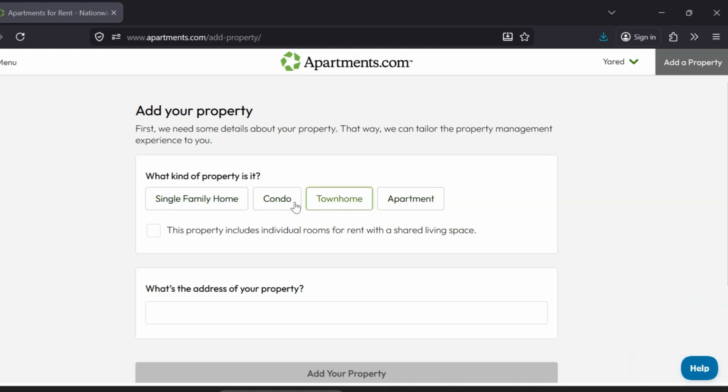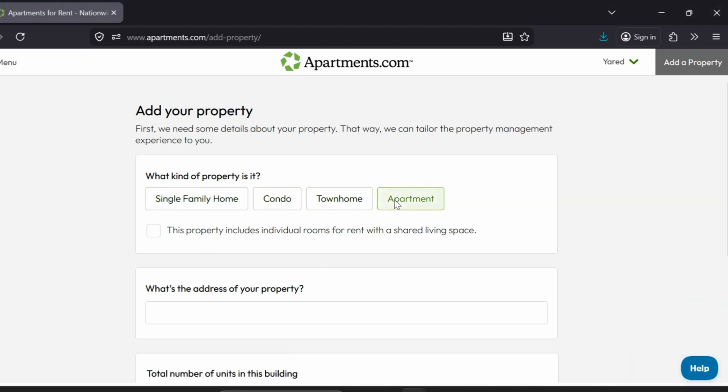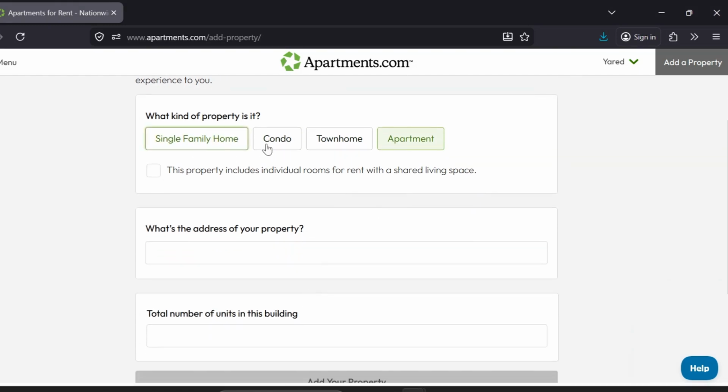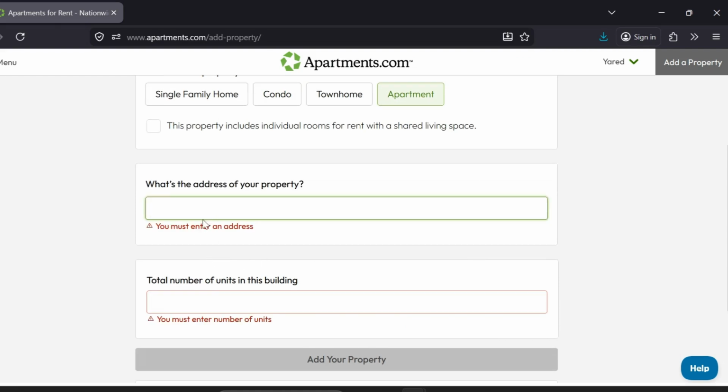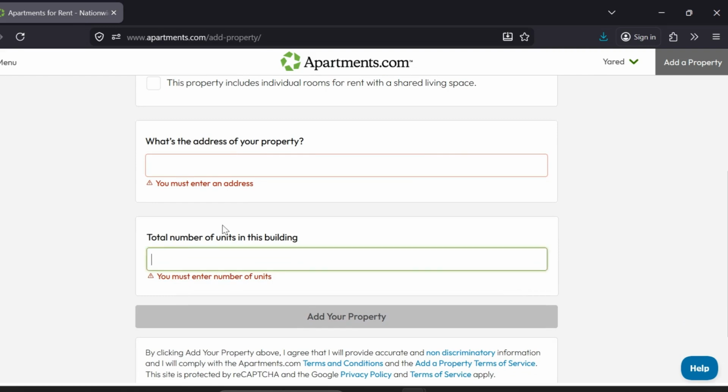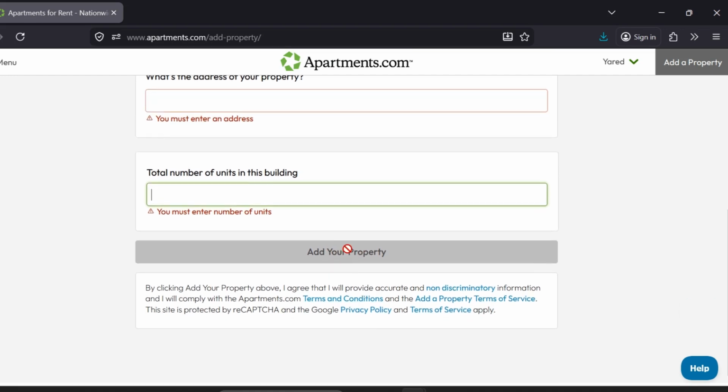For instance, if you have a condo or an apartment, you can press on Apartment. Then type in the address. You can choose whatever you want. Below that, you can enter the total number of units in the building. Whether it's a single unit or multiple units, you can choose whatever you want. Once your details are added, press Add a Property to proceed with the listing.